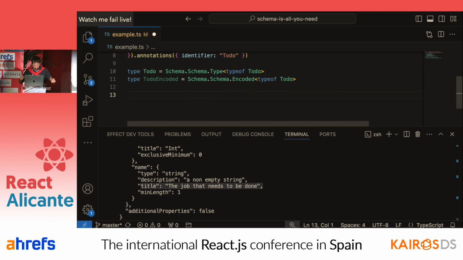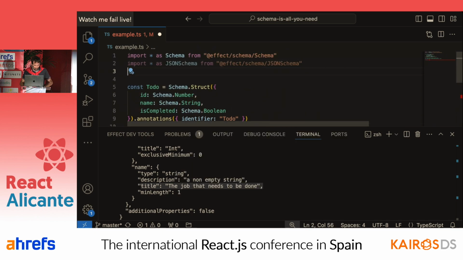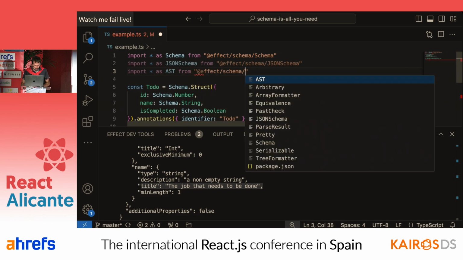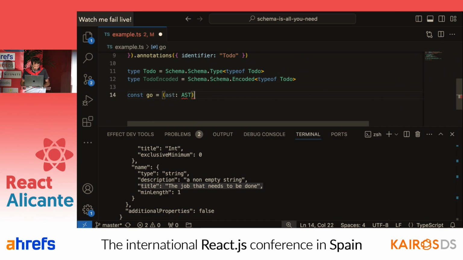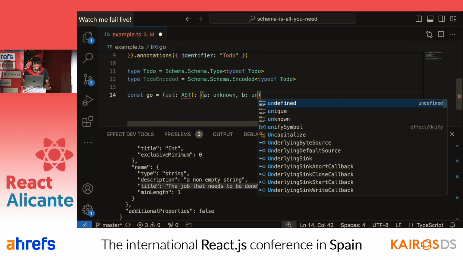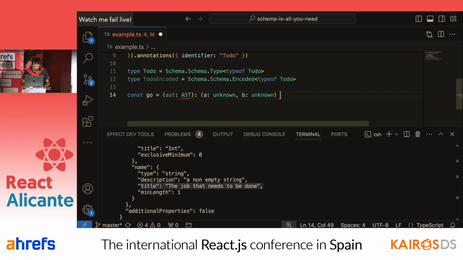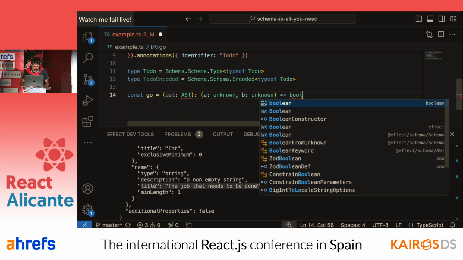So we need to traverse our AST. So let's create a function that will traverse our AST. The AST can be imported with import everything as AST from Effect Schema AST. Okay, so this is an AST, and this will create a function that, given A unknown and B unknown, will tell if those are equal. Boolean.